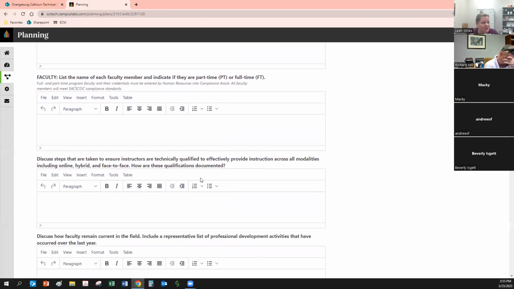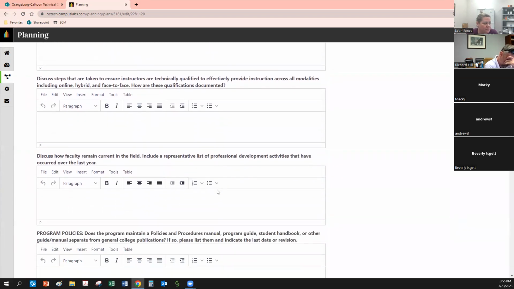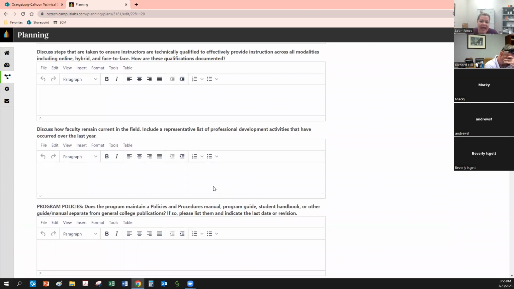Next, you'll put a list of your faculty members in and indicate if they're full-time or part-time. And then talk about how your faculty are supported to do their work. What are their qualifications? If there is training that's been made available to them, you can discuss that. And then, that's what we were thinking with this question here, about talking about how your faculty remain current in the field. And you can list those professional development activities that have occurred over the last year.